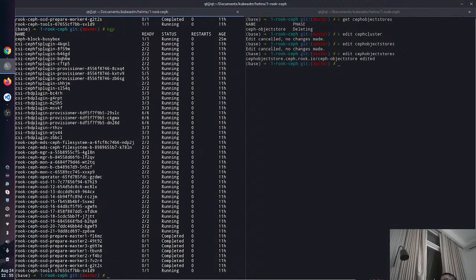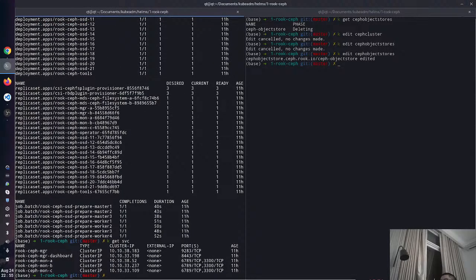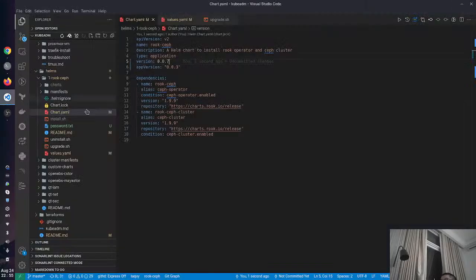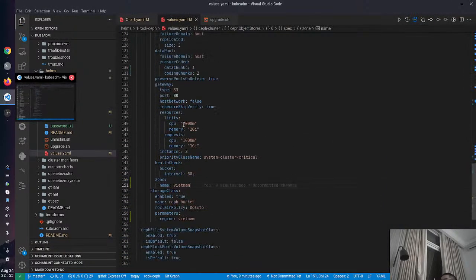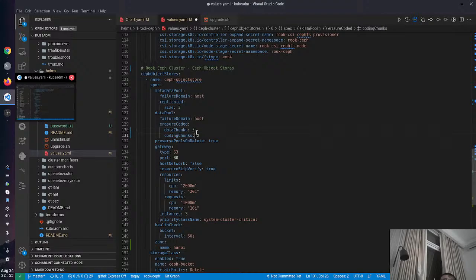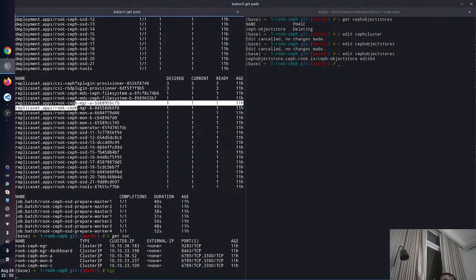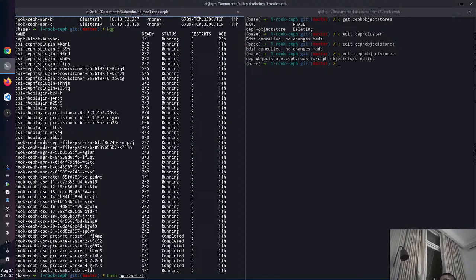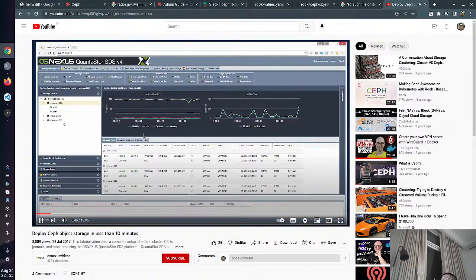Hi, this is Steve with OS Nexus, and in this video we're going to set up Ceph in 5 minutes or less. Ceph is an object storage technology that is largely maintained by Red Hat. It's fully integrated into QuantaStor's software-defined storage system, and you can actually manage multiple Ceph clusters with QuantaStor.